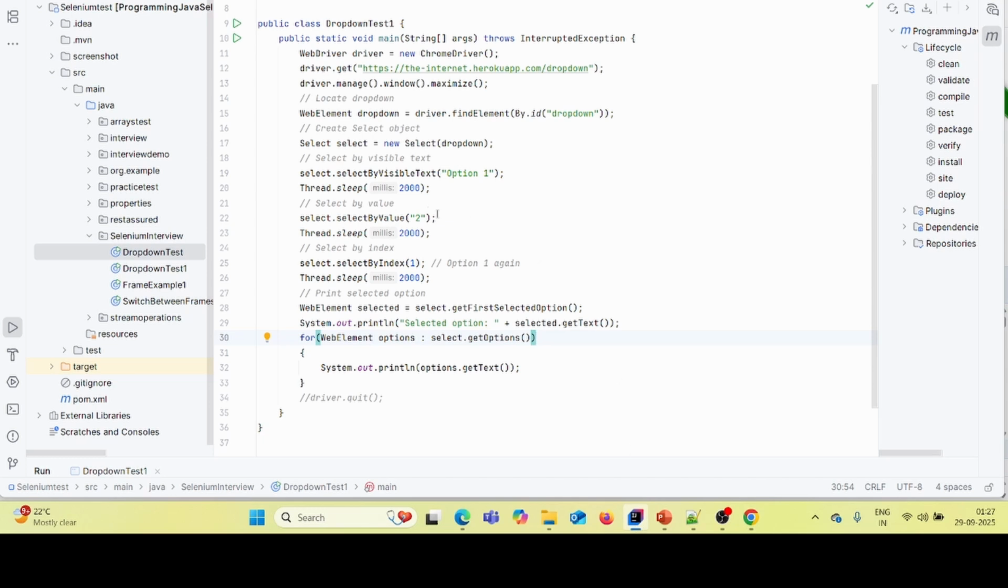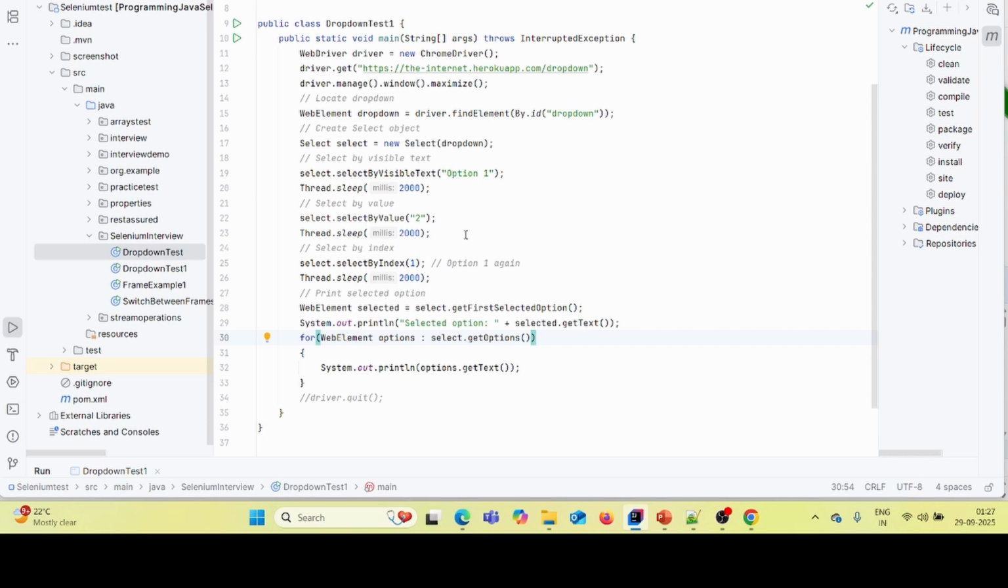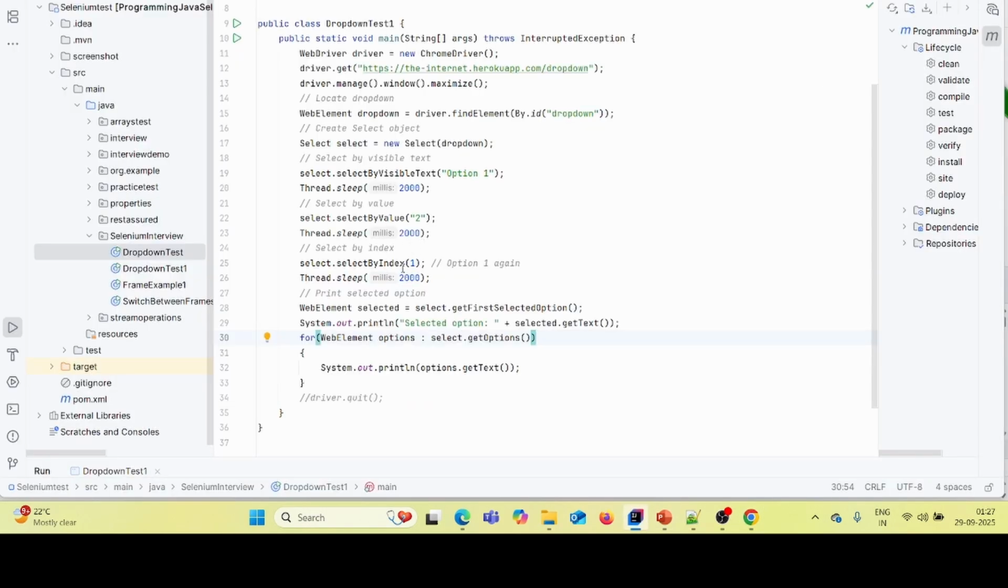Then I will wait for 2 seconds just to confirm on the UI. Then after that I will select by value, that is 2. Which one are we going to select? You will see option value is equal to 2, that is option 2. Then select by index, so definitely index 1, that means option 1.